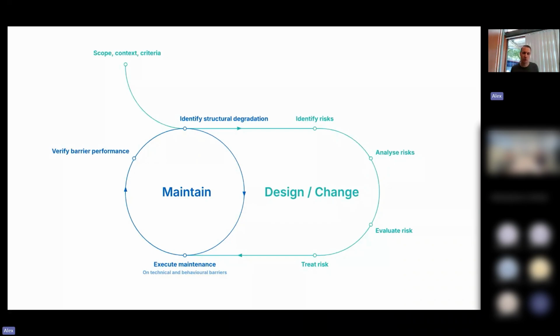If it's not structural degradation, but just normal degradation, then you just execute more maintenance to get it back to a normal performance level. So then you basically stay in the blue circle and just maintain what you have. That is, at a high level, what risk management is like: first designing and changing your operation and your organization in a way to mitigate the risk, and then going into this maintain cycle where you try to keep things at the same risk level.